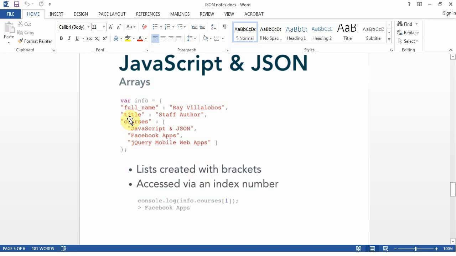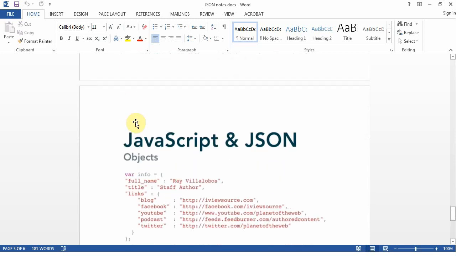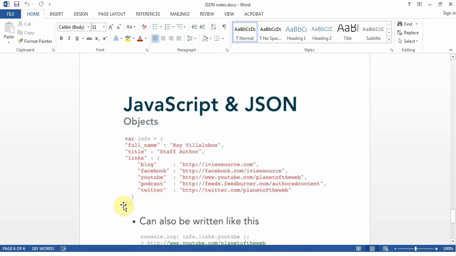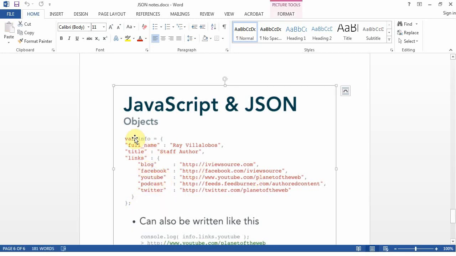This is an array in here, so you've got this key of courses, and then you have multiple values for that one key. That's how you do the array. And then this is how you can create objects inside of an object, right? So you have this key of links, and then you're creating another object inside of that object. So you have the object of info with all these key value pairs, and then you have basically an object of links with a bunch of key value pairs. So you can have objects embedded inside of objects, and that'll be part of the assignment as well.